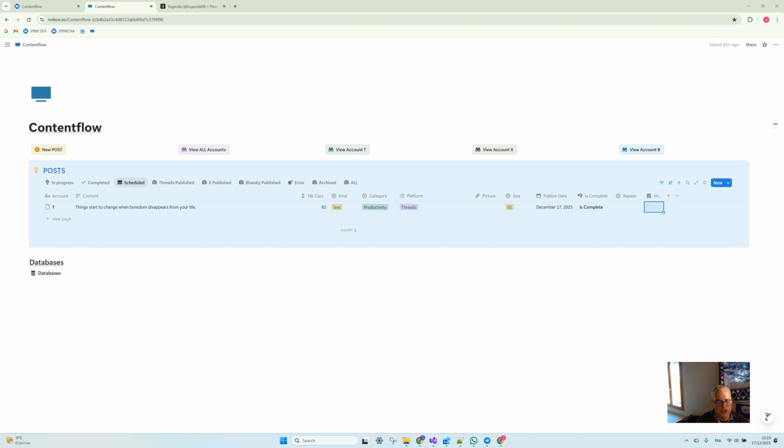If you've checked immediate, you'll see that in less than a minute the line here will disappear from the schedule view and will appear here in the Threads published view. So you can see my post is now published at the date of today and is no longer in the schedule view. If I look into Threads, I can see that the post has been correctly published a minute ago. And here we go. The post is now on social media.